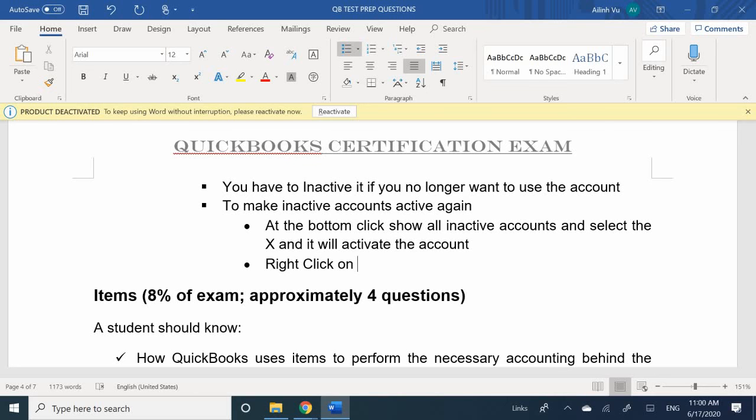Lists. Go down to the lower left item, and it's going to say show inactive accounts. And it's going to show all the inactive accounts again with the X on it. And just click on the X. So you got show inactive accounts, and you got the item list down the lower left, and you got a drop down, show inactive.